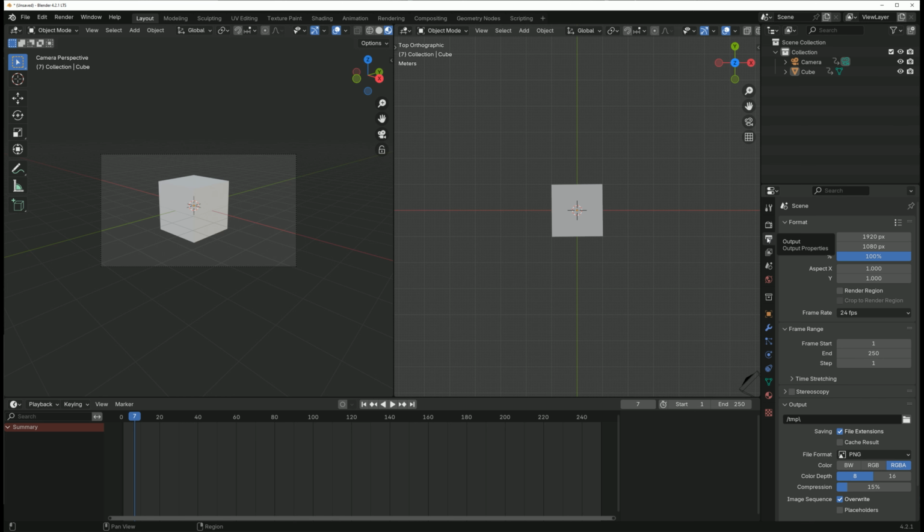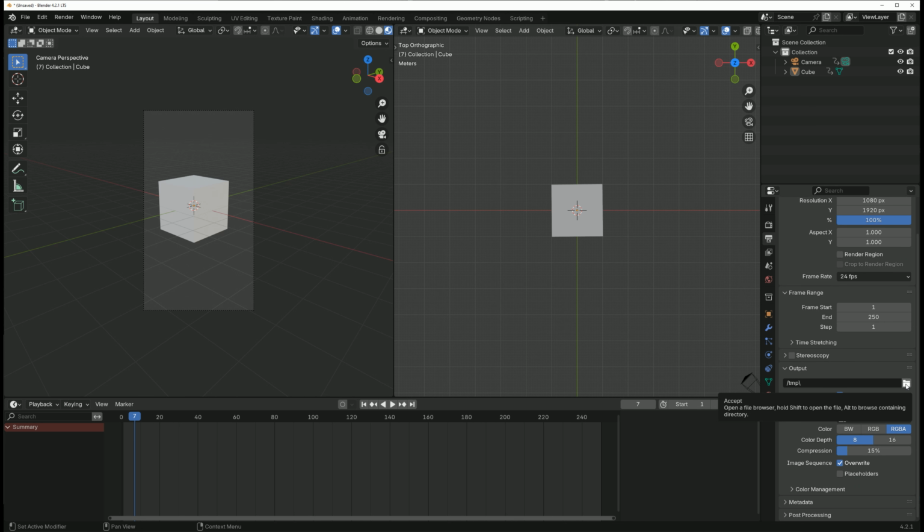And over here, I can set my resolution. So if you wanted a vertical for a YouTube short or a TikTok, you could change this 1080 to 1920. And there's your viewport. And then you can change your frame rate as well. And then the most important part is where you're going to save it. Now this is a little bit different than you're used to. You don't do file save as, it's just always set here. So you want to make sure you set that.